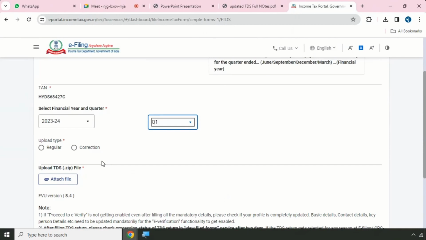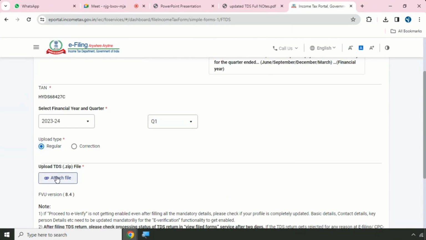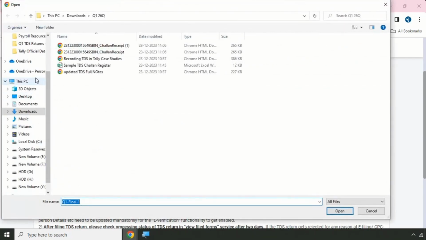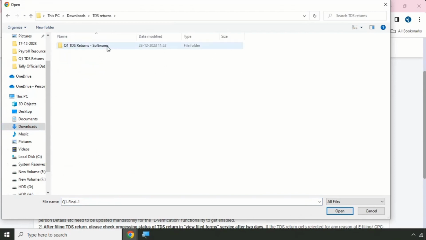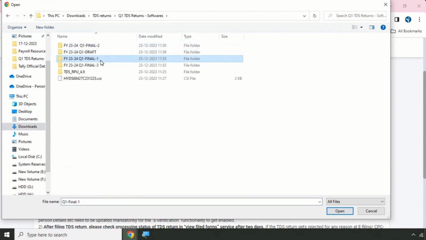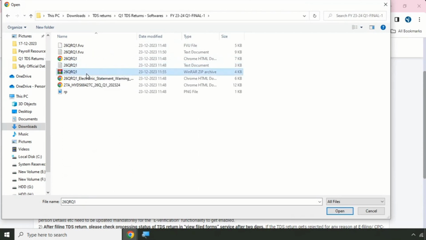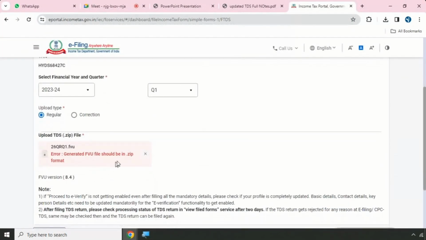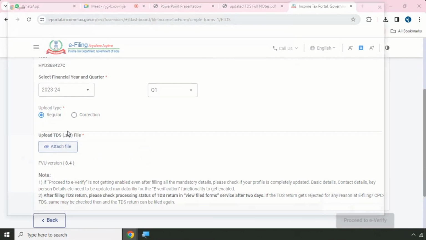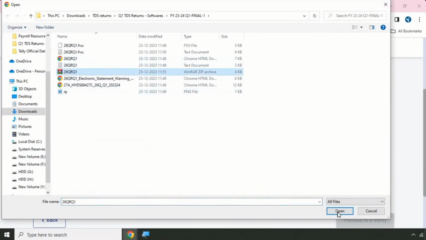After uploading, if you find any errors, you need to re-prepare the return and upload it again by selecting correction. I go by regular and then go to upload TDS. In my downloads, in my returns, in my software, in my final one, I have the WinZip. If you directly upload the FVU here, you will get an error. Don't upload the open file. Attach only the zip file.